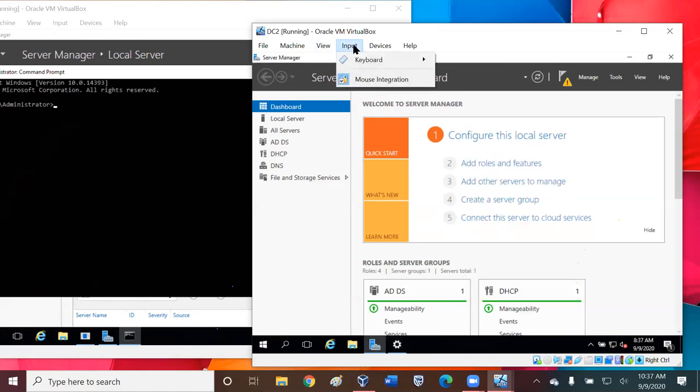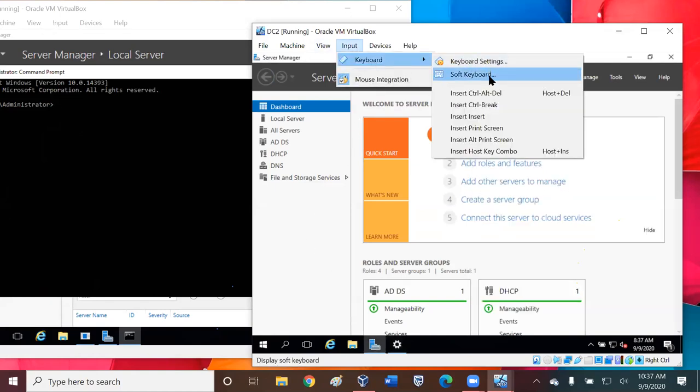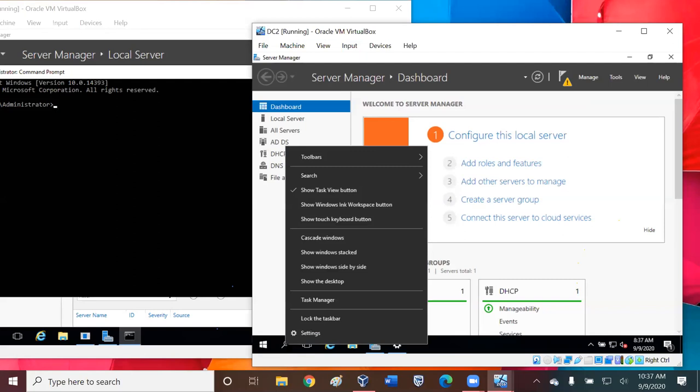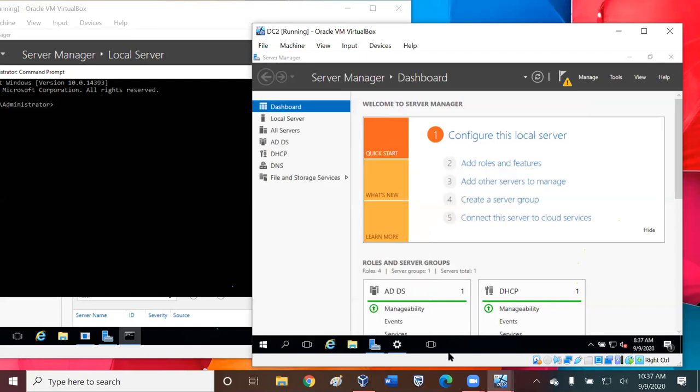Okay, go to your input. Somebody go to your input. Look for the key combination that I need to bring up my search window on the virtual machine. I don't know why this is not working. Look for the key combination that I press on the keyboard. Where's the search box?